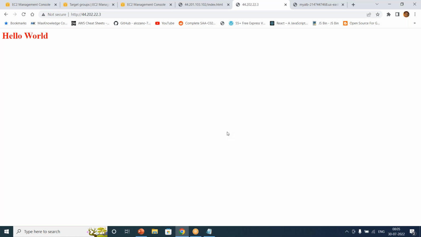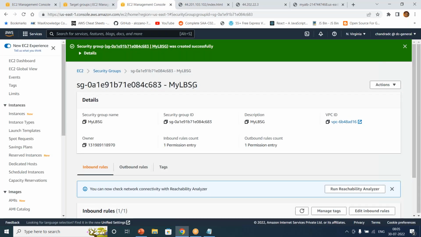I told you a security group's destination source can be itself. It can be another security group. So let's go and try to change that security group. So now what will happen?